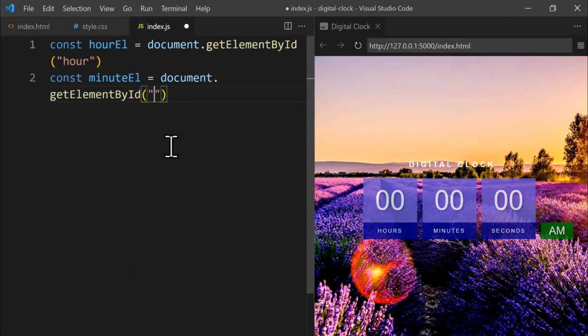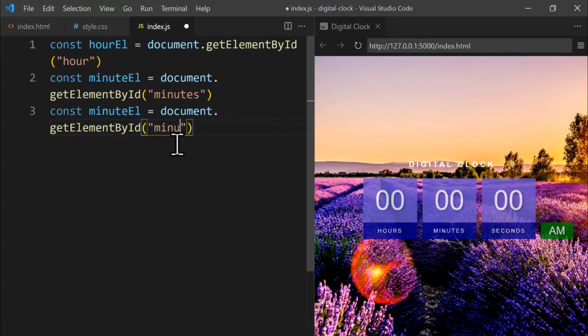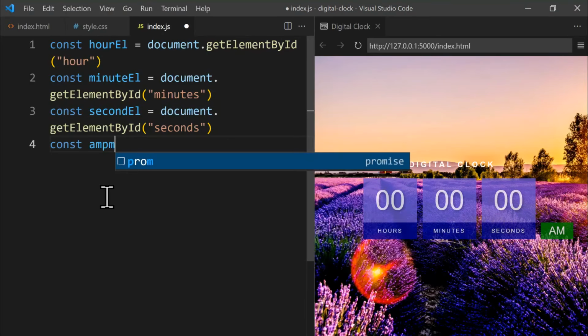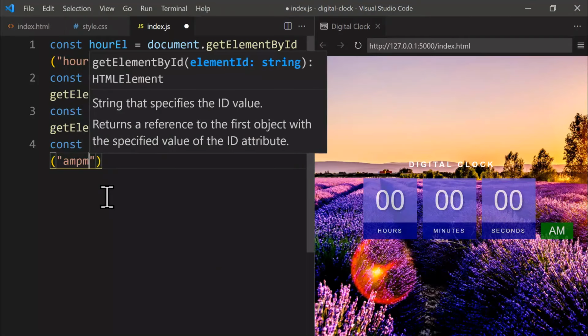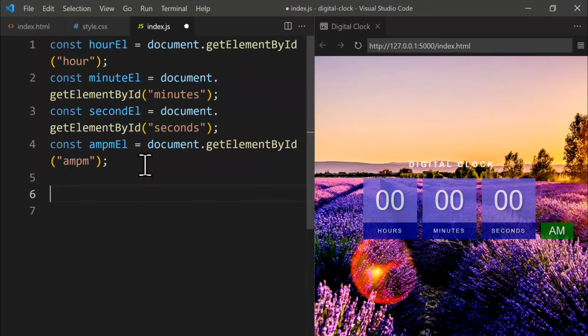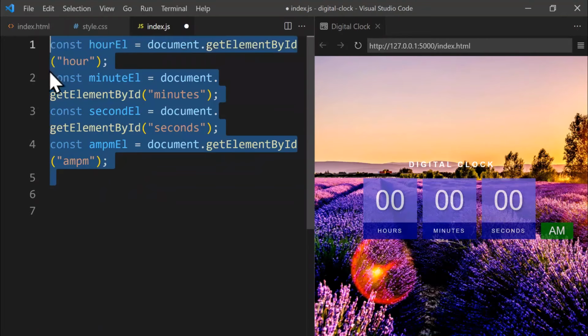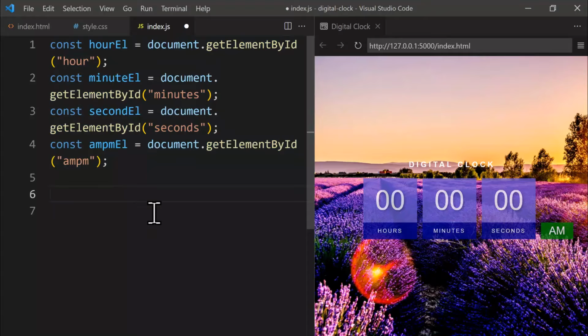Next, let's grab the seconds element. We'll duplicate that line and change minutes to seconds. This line selects the seconds element. And finally, let's select the AM/PM element and create a constant for it. We'll name it AM/PM element and set it equal to document.getElementById with the ID of AM/PM. Perfect. Now we have selected all the necessary elements. With these elements selected, we can now update their content dynamically.